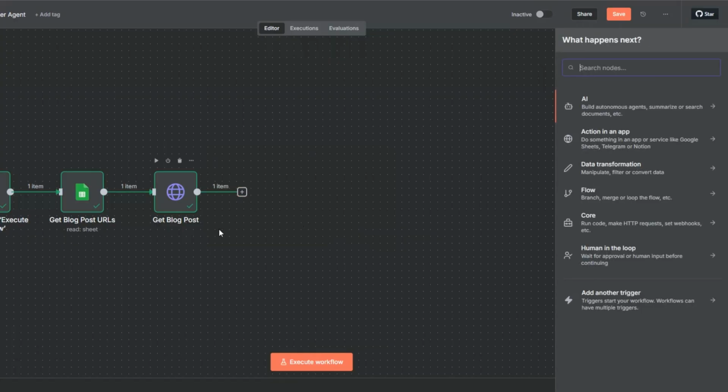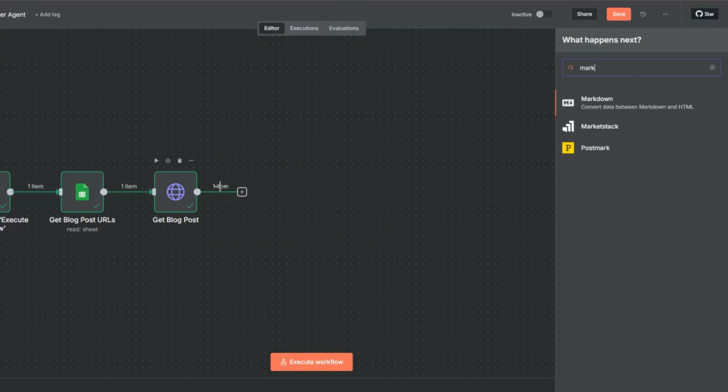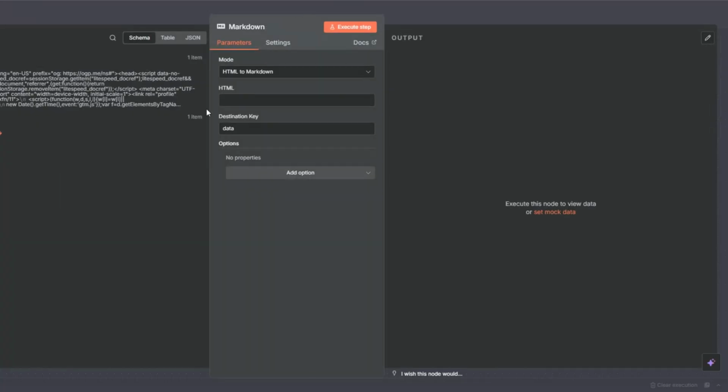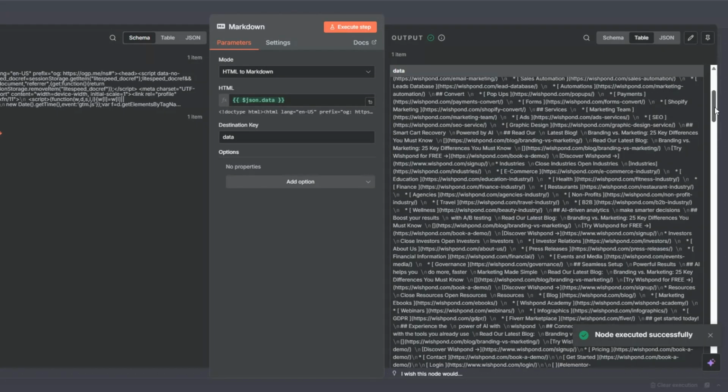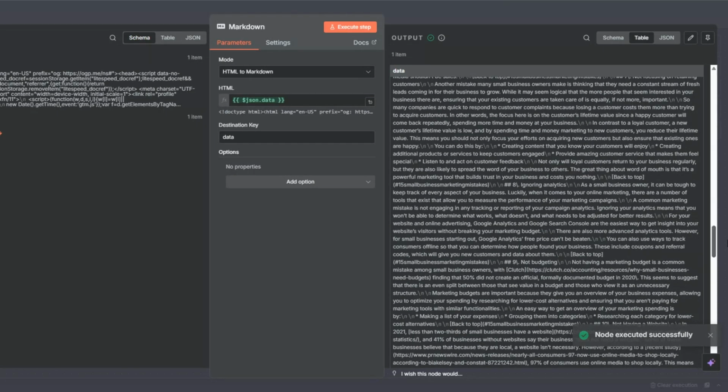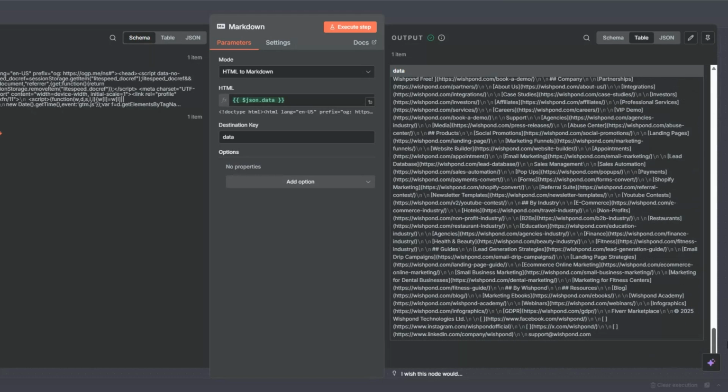The next thing that we're going to do here is we're going to use a markdown node to remove the HTML from our blog data. So I'll search for markdown right here and click on markdown. And here we're going to map our HTML right here. Then I'll click on Execute Step right here to remove the HTML from our data. You can see we removed the HTML. Now we're getting data that we can understand over here. So let us try removing all these links.